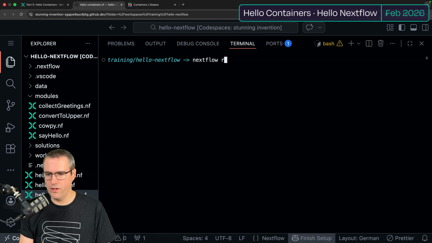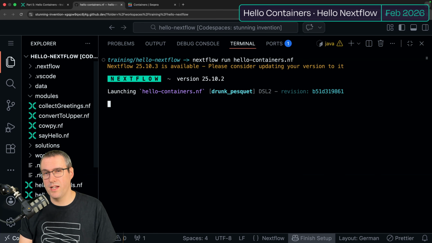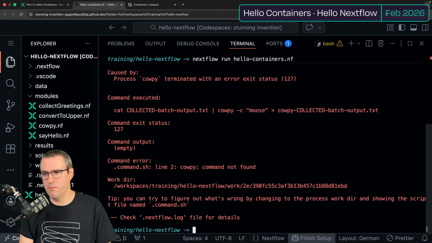So if I do nextflow run hello containers, we'll see what happens. I could have used -resume if I had the old work directories kicking around, and again, these first processes would have been cached and it would have been a bit faster, but it should be basically the same.